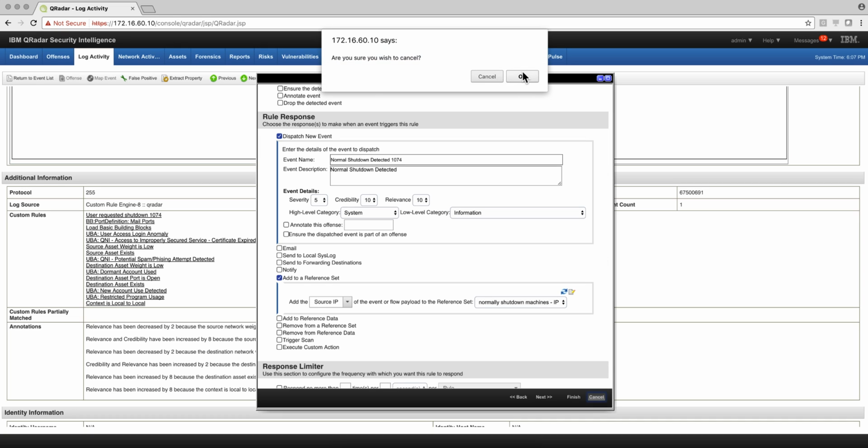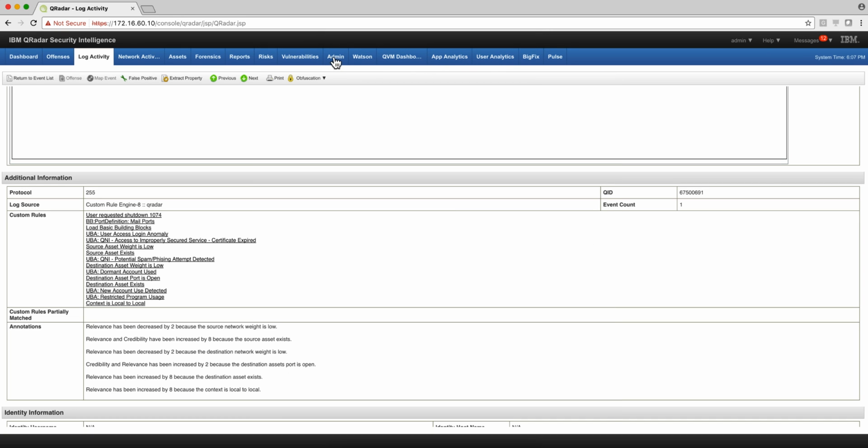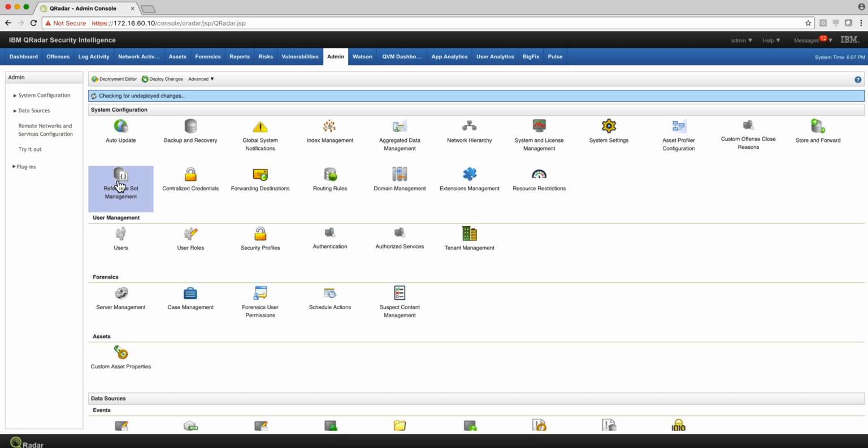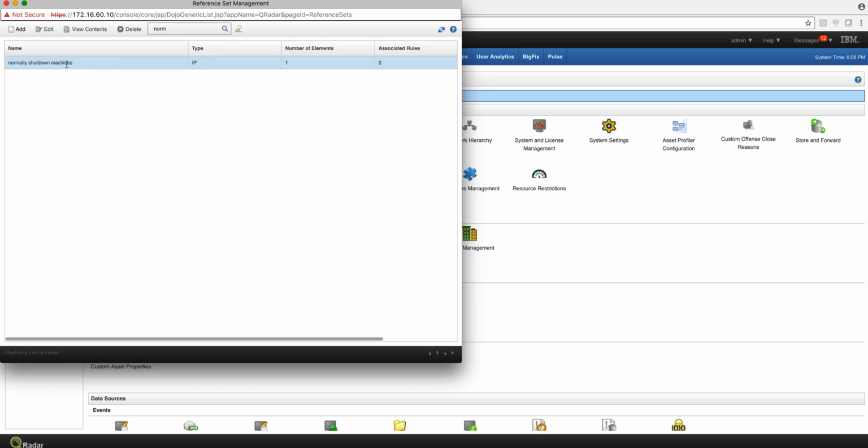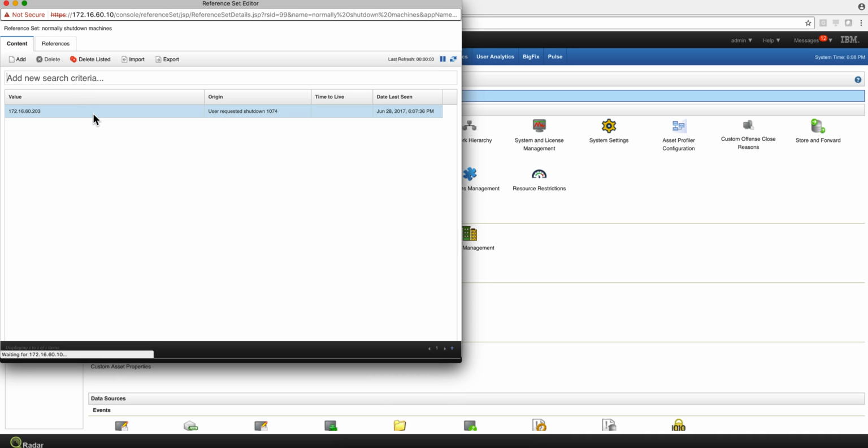So we should actually go to the admin tab and look into that reference set that was clear before. Let me actually look for it. Normally shut down machine, and we have one element in there. If we click on it, we'll see that that's the 203 machine. Very good.